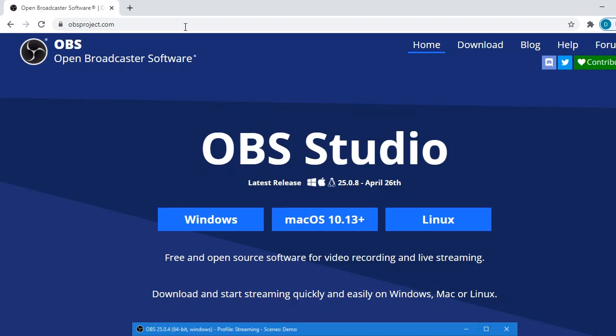So OBS Studio versions are available for Windows, Mac OS, Linux. It is a free and open source software for video recording and live stream. I have already installed OBS Studio on my laptop. You can download by clicking on this Windows if you are having Windows operating system and install.